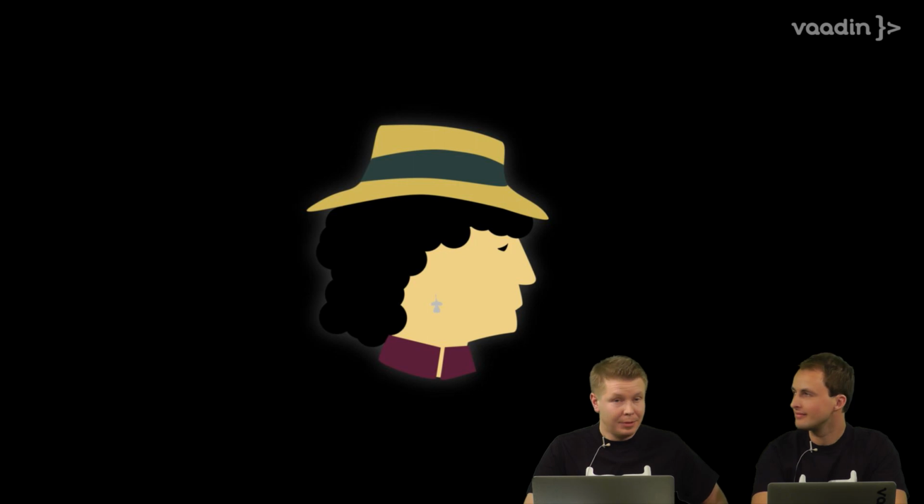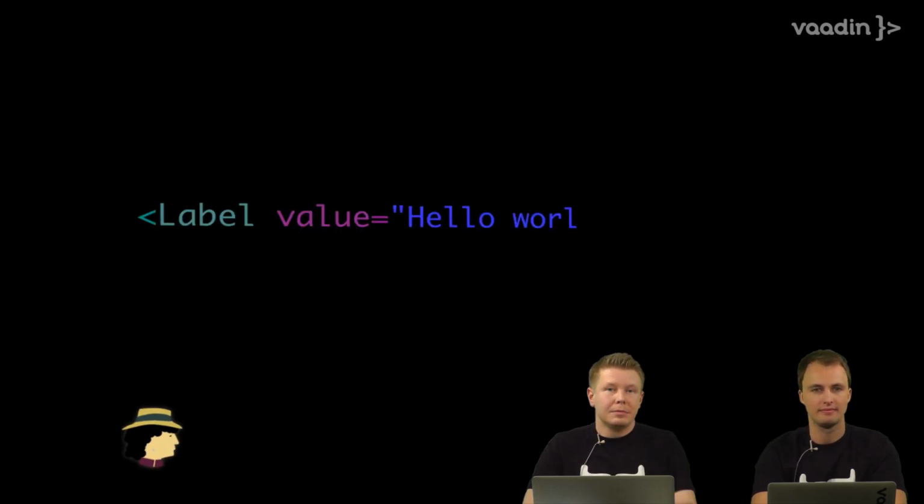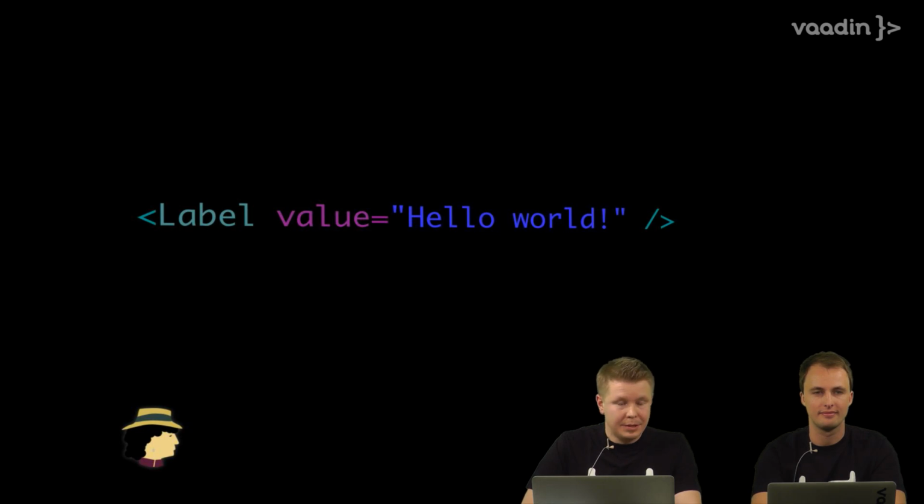Yeah, so you can download it from the directory and it's under the Apache license. And let's take a closer look at what it does. So if we have, for example, this XML element, we have this label, and the element name corresponds to the Vaadin component class names. And in this case we have a value, and the value is hello world. So this would create a new label, and the label content would be the value of hello world.